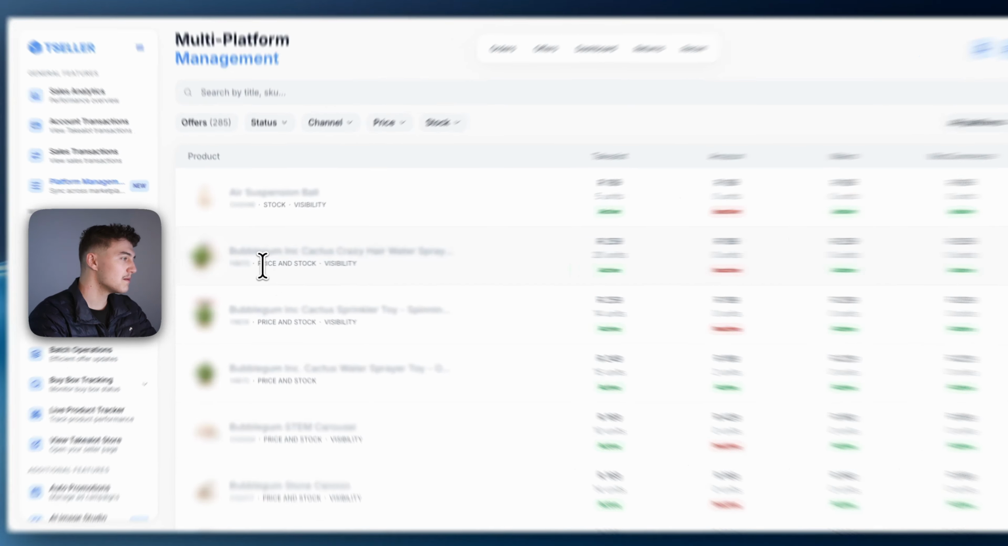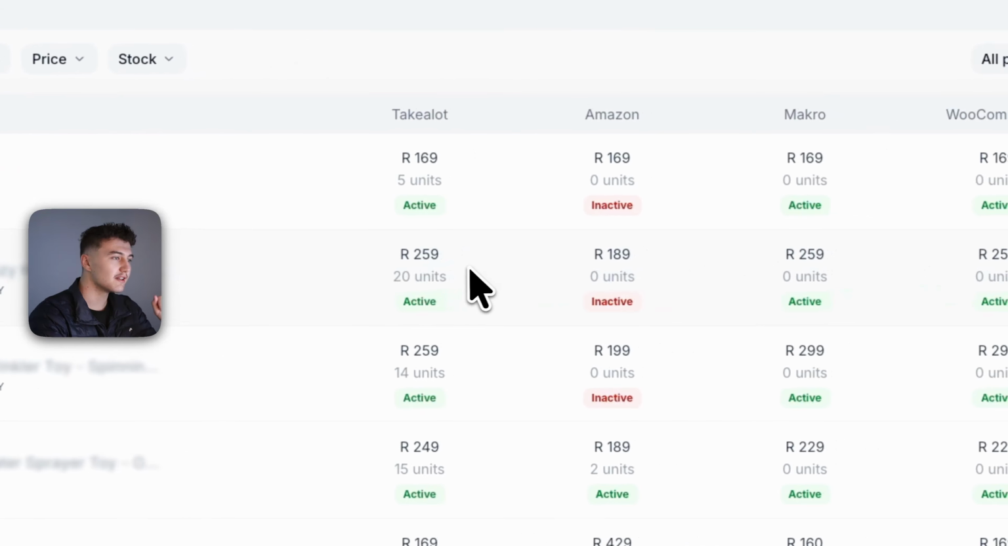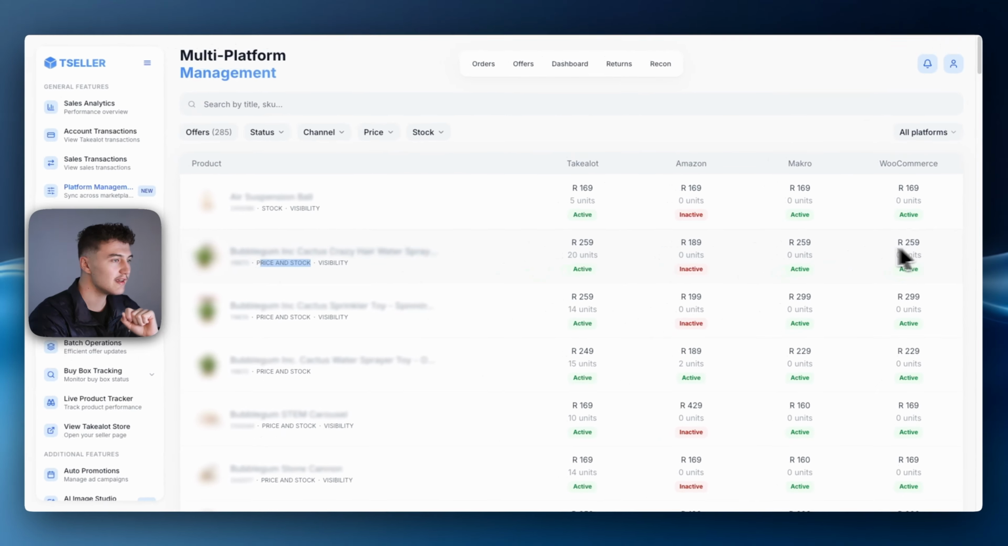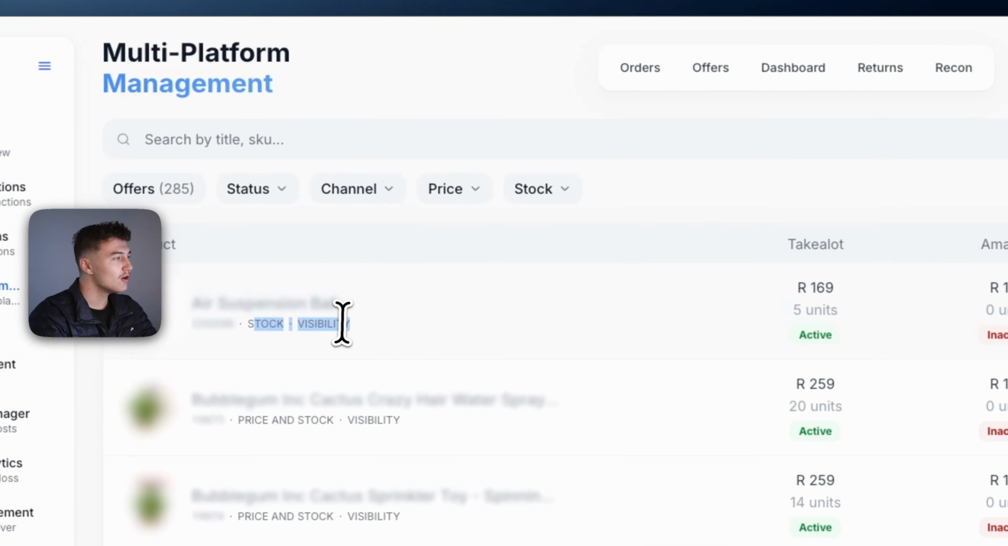This one shows us price and stock, meaning the price is not the same everywhere, the stock is not the same everywhere, and visibility. So something is also not visible. So this is like your warning signs to show what the differences are between the different marketplaces.